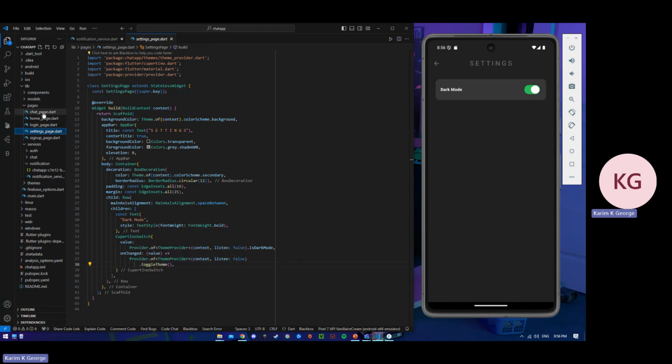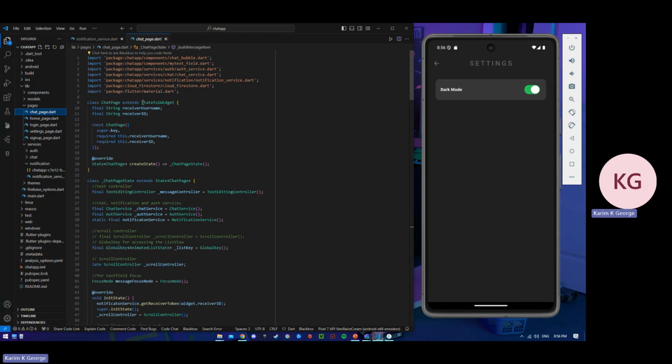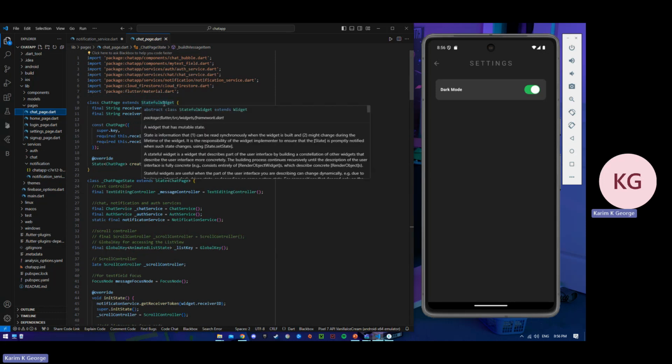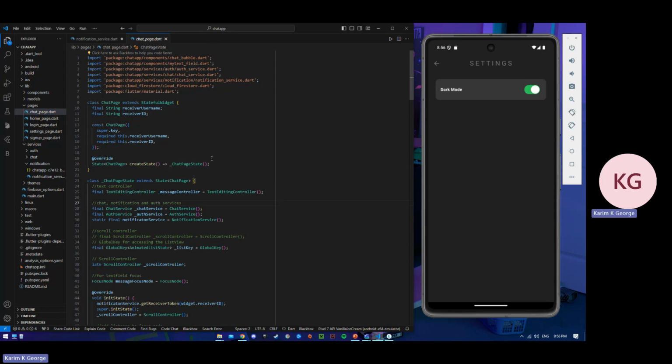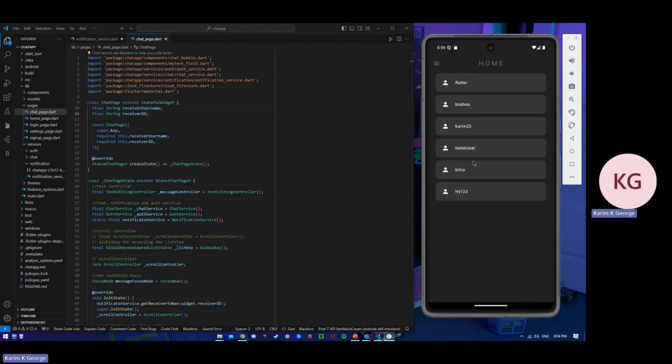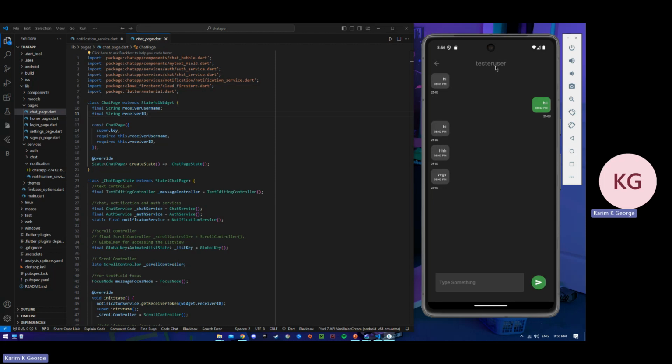Moving on to the chat page, I used a stateful widget in order to always catch if there's any changes with the chat or if a new message has been received or anything. And I defined it so it requires a receiver username and a receiver ID, which are used during the running of the application to display the username at the top. For example, if I go to test user, here's a username on the top. So I need the username to be taken as a variable in order to use it.